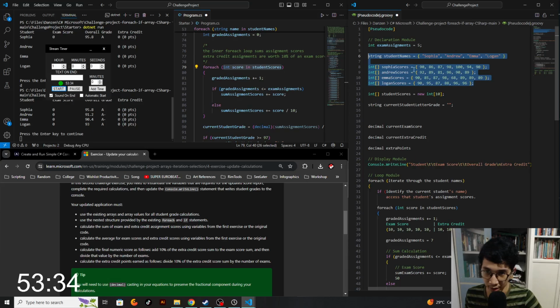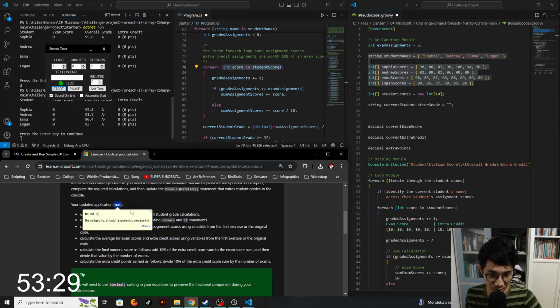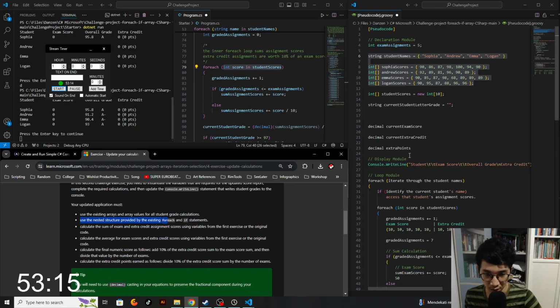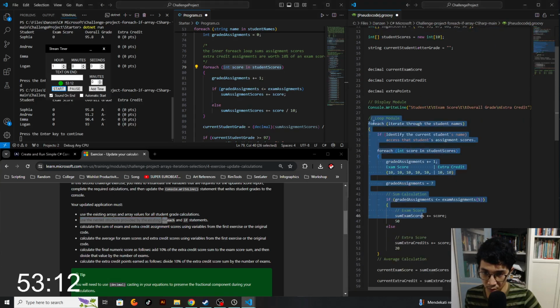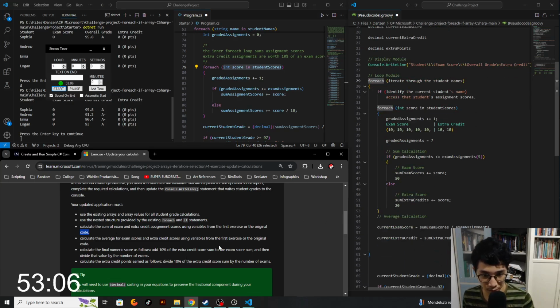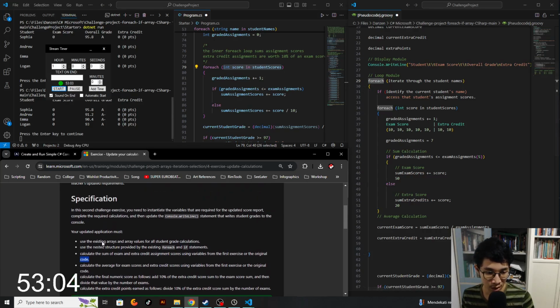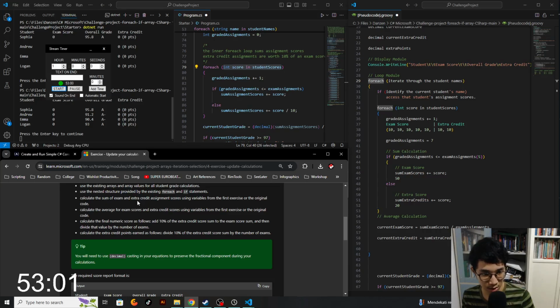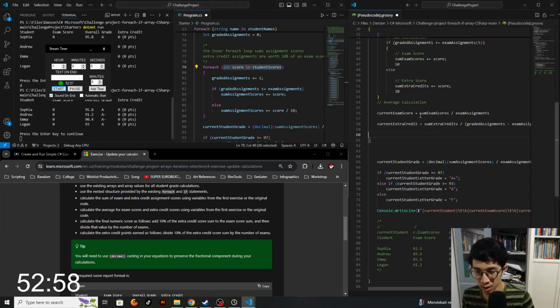Use the existing array and array values, which is here. Don't add more arrays, just use the existing one, because you must do this or else your project will be declined or just bad. Use the nested structure provided by the existing foreach and if statement. Don't add more if statements or foreach statements. Calculate the sum of exam and extra credit assignment scores using variables from the first exercise or the original code. Now what I have to do is calculate the sum of exam.